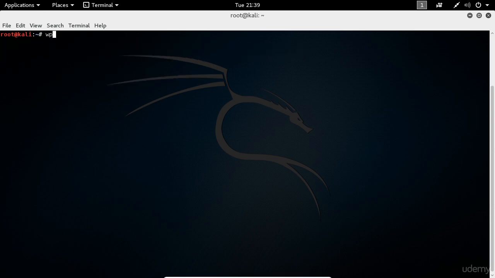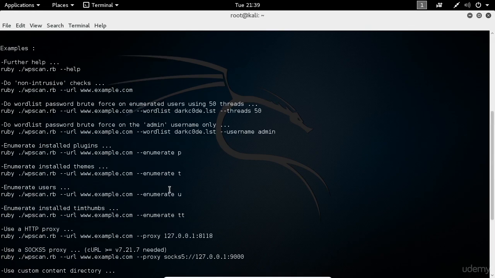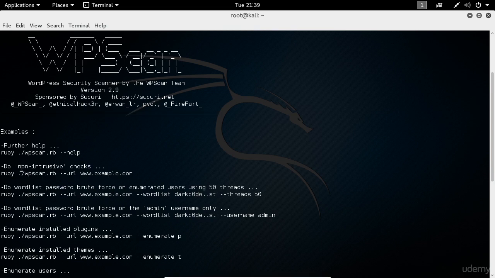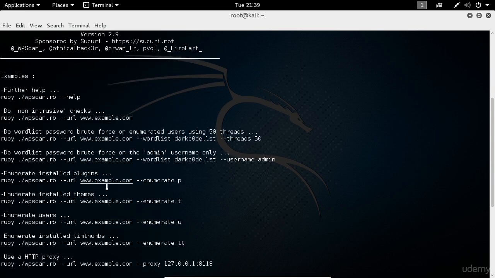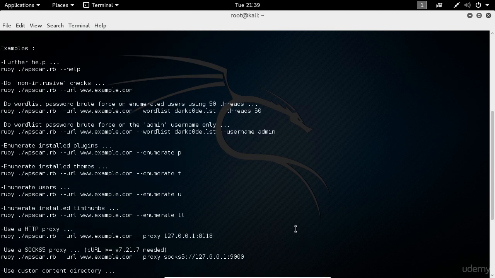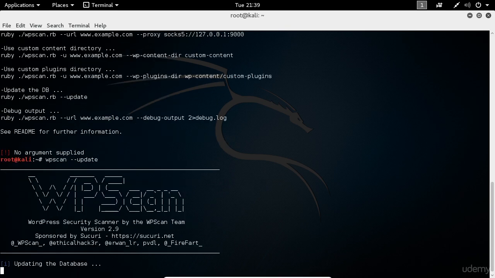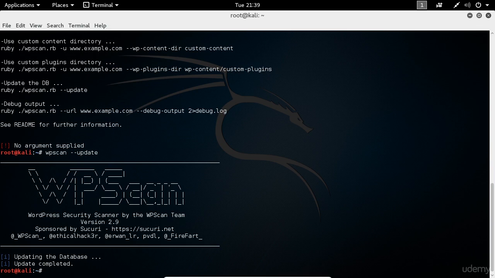So the first thing you'll want to do is just type in wpscan and press enter. Now this gives us all kinds of usage information. We can see who created it, their website, and we can see how this tool can be used. So we have non-intrusive scans. We have a password brute force. We can check the installed plugins, installed themes, users. We can use a proxy if we'd like. Or we can update the database, which is what we're going to do. So we're going to type in wpscan --update and we'll press enter. It says it's updating the database and now it's done.